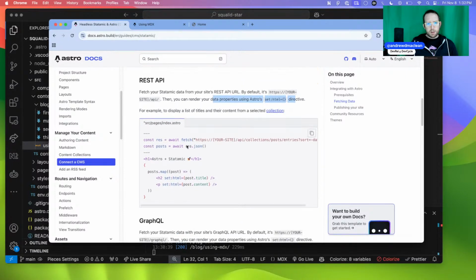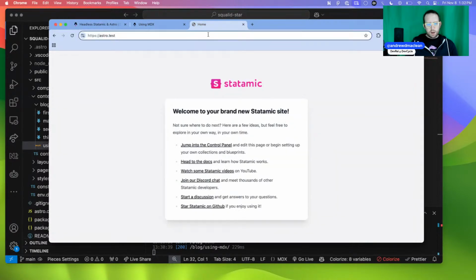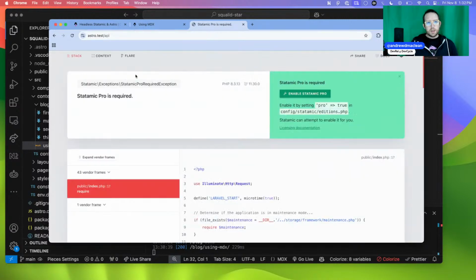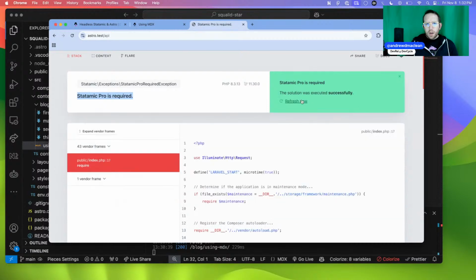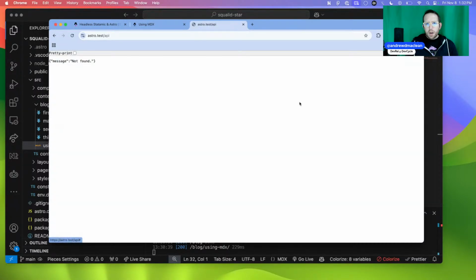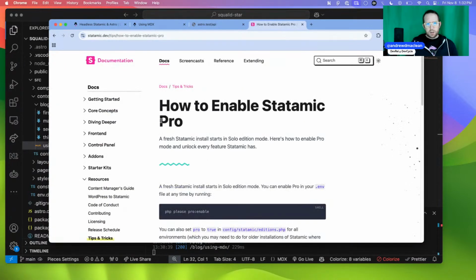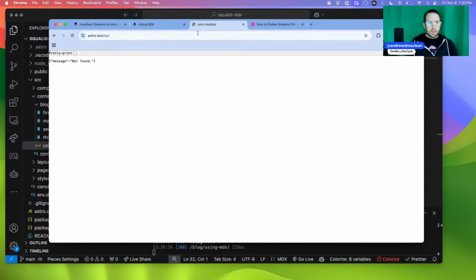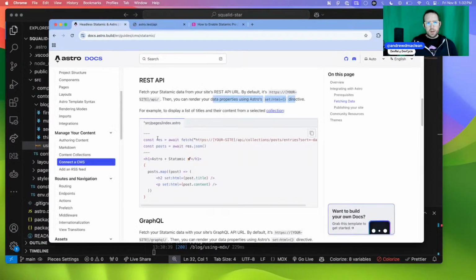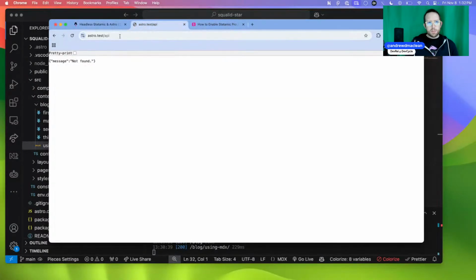Astro Statamic, post title, post content. Okay, I see. So let's go over here, and I want to see, like, if I go to just /API, Statamic Pro is required. It's fresh. Now it starts solo mode, pro mode. Okay. Great. Okay, so the API is there. It's not finding anything, but the API is there, so that's good. Source pages index. So here, let's go and actually look at our project and see what we have in here. Did it give us any posts?